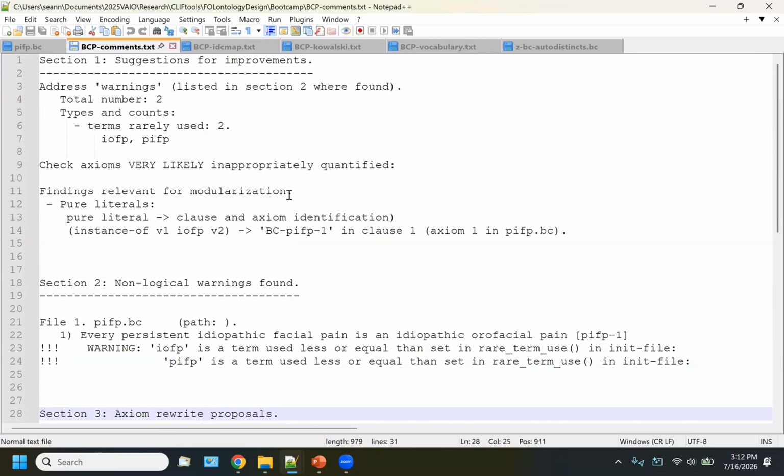Okay? So in this case, of course, we had only one axiom. It's very short. It gives a couple of warnings. So it says, okay, there are two terms which are rarely used. Well, what is that? That's because the parser keeps track of the number of terms that you are using, and you can give the parser the instructions in the init file, at what moment you need to be informed about terms that are not often used. Now, why is that? Because it might contain spelling errors.